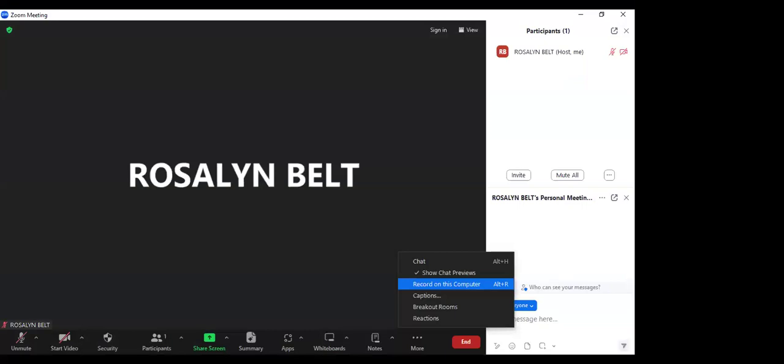All right. Another thing that you want to remember to do is in the three dots, and for some of you, you may even see it on the bottom where it says record. But if you don't see the word record, then you have to click those three dots at the bottom to get record on this computer. Again, that is only for the free accounts. For the paid accounts, it will also give you two choices: record on this computer and record on the cloud. Paid version, record on the cloud.